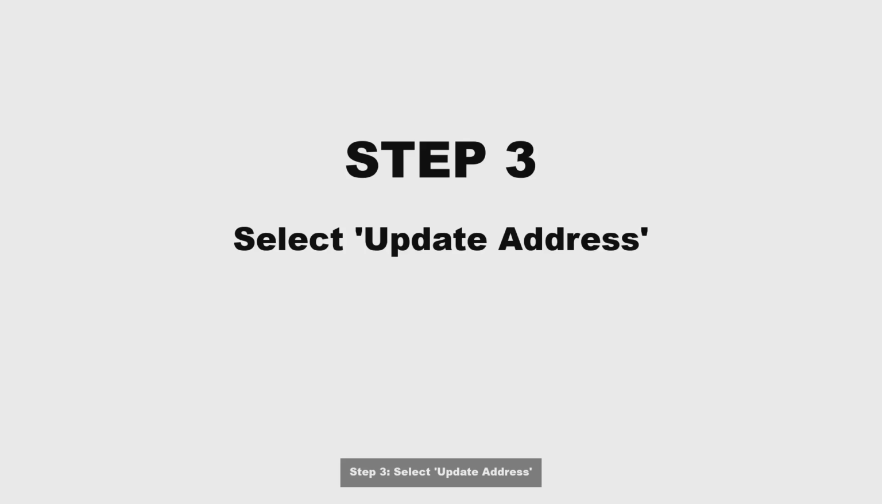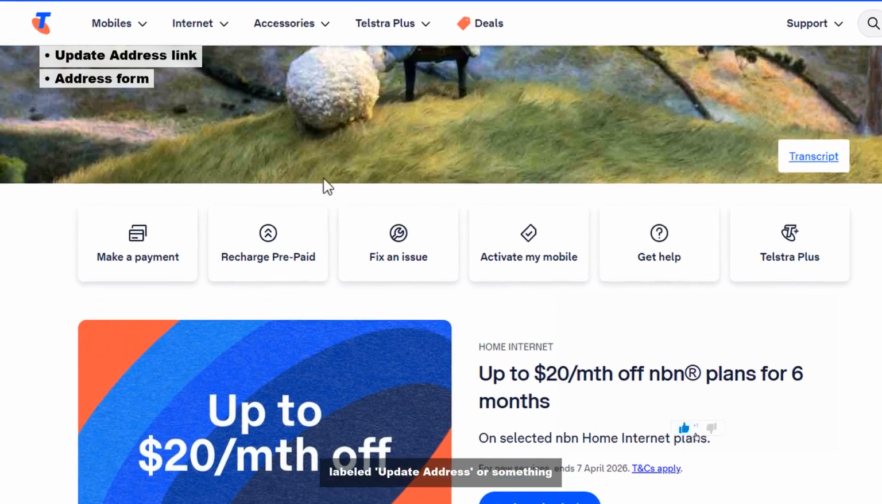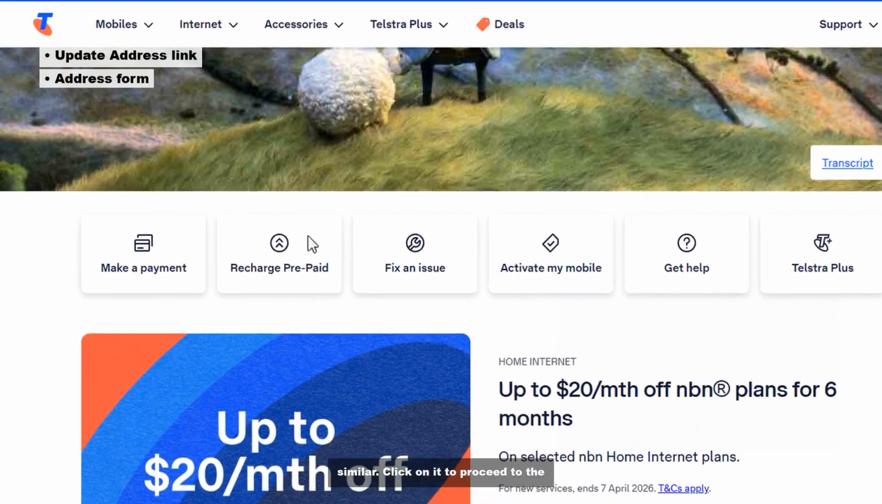Step 3. Select update address. In the account settings, look for the option labeled update address or something similar. Click on it to proceed to the address update form.